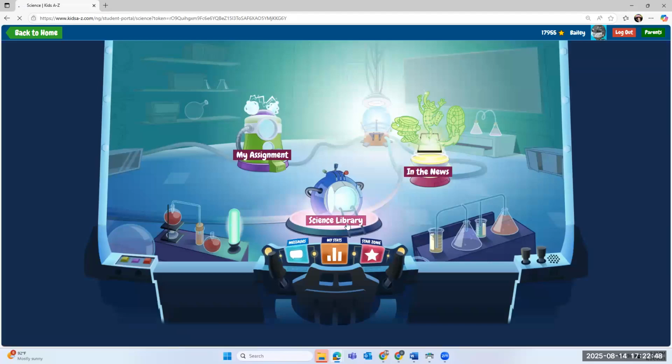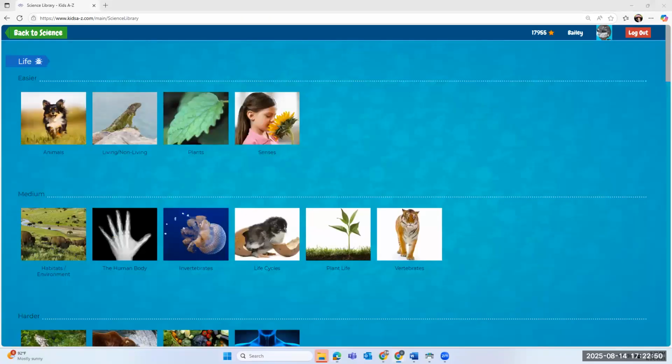And then we have our science library right down here. So this offers a variety of videos, texts, and interactive resources that your students can engage with at home or practice in their small group.